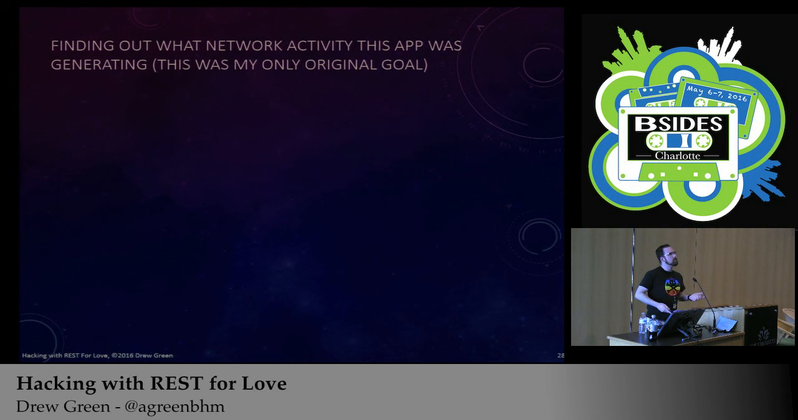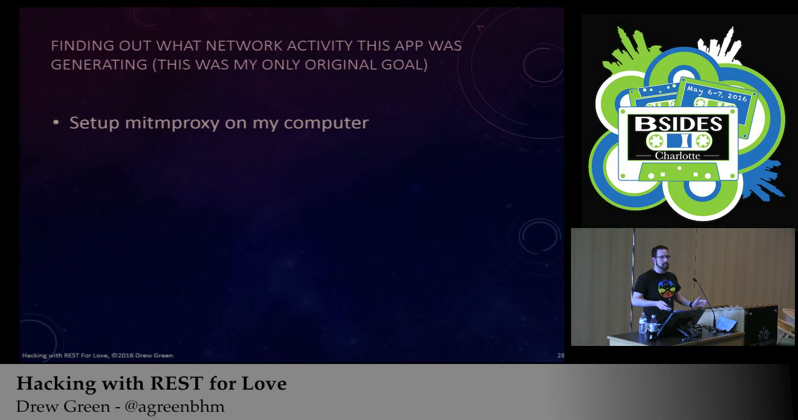So we need to figure out what's going on the network, what traffic is being generated, what network activity. So here's what I did. I set up a man-in-the-middle proxy on my computer, which was a lot harder to do on a Mac than I expected. I've always used it on Kali, but I didn't have a Kali ISO with me, and I didn't want to wait the 4 minutes to download one, so this turned into a whole ordeal. But anyway, I recommend Kali if you're going to do this.